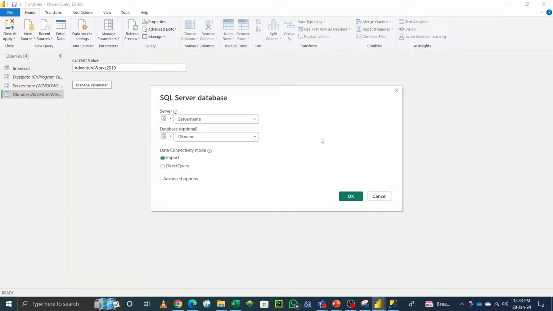Let me just give the simple idea. If I want the data to come to my place, and then I can consume the report, then I use import. If I have a huge amount of data, I'm unable to use import because it's going to take 2 or 3 or 4 hours, or maybe not be able to refresh sometimes. In that scenario, we are going to use direct query.